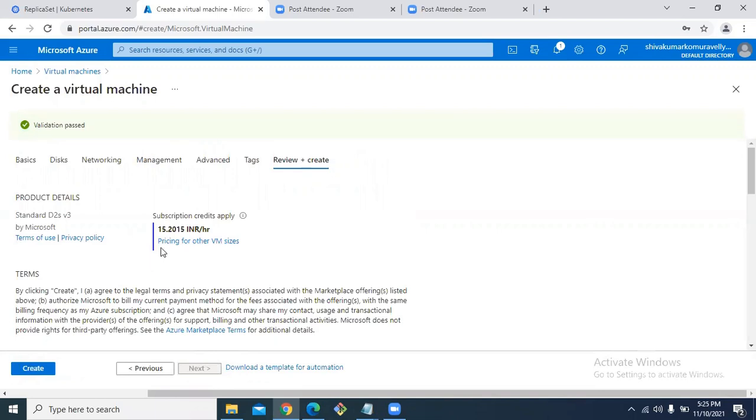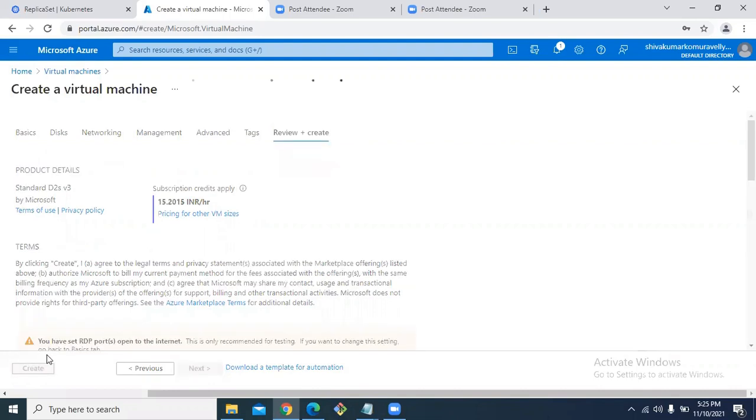Okay, it is saying that if you want to use this VM, you have to pay this much per month. Sorry, per hour, 15.2015. Click on create.